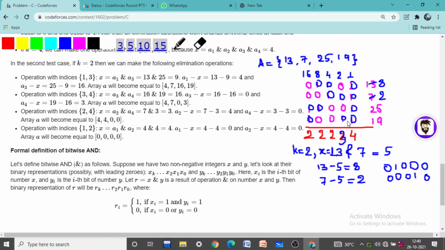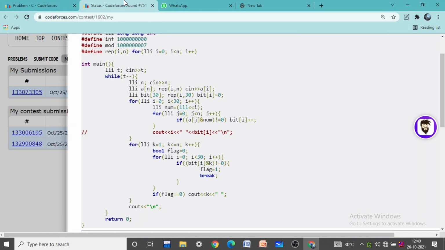So we cannot take all of the 7 set bits and make them 0. At max we can only take 6 set bits and make them 0 in 2 operations. So one set bit will always remain here if the count is not divisible by k. And that is what our solution is.